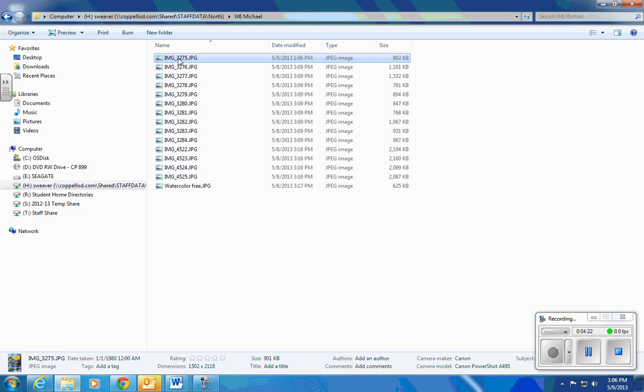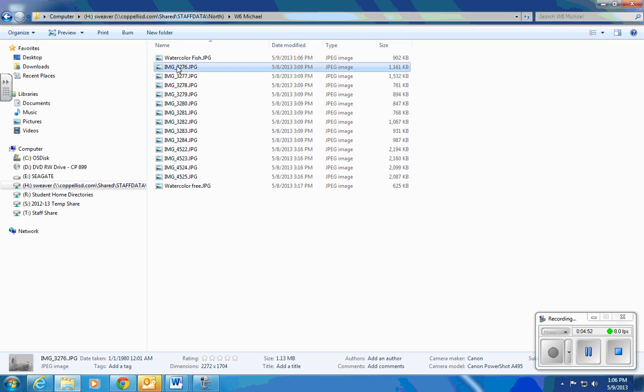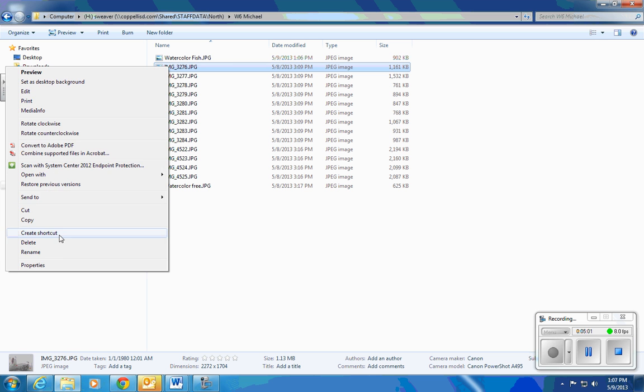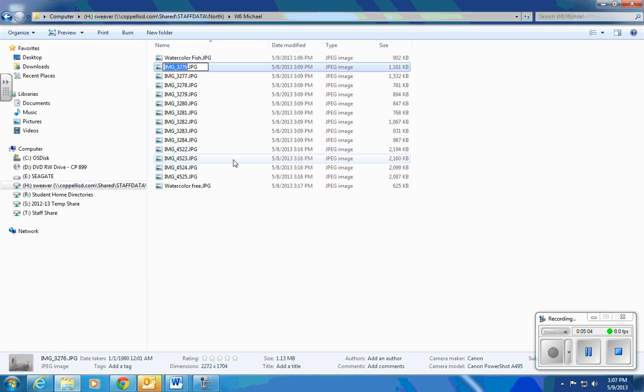Okay, next thing you need to do is you need to change the name of your images. Instead of IMG and some random number, it needs to be a name that makes sense to you, so when you're trying to insert your pictures, it will be easy to find. So this would be watercolor fish. Okay, so the way I did that is I clicked on the image so it was selected, and then I clicked again, but there was a big delay between my clicks. The other way to do this is to right click on an image and say rename, and it will let you rename it that way as well.